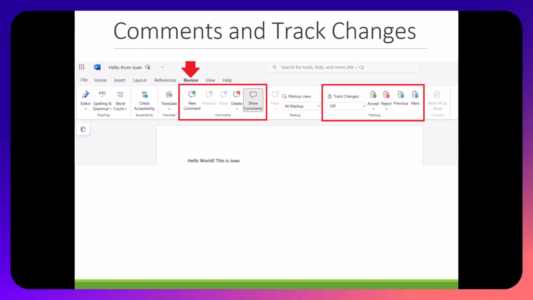Here's another, comments and track changes. Again, we're just getting an overview. I've got this document open, and on this review tab, do you see the big red arrow pointing to review? You're going to see where I can add comments, and I can either show or not show those comments. Sometimes they really get in the way. I can delete comments. I can even use previous and next buttons to move back and forth between those comments very quickly. So that's kind of nice.